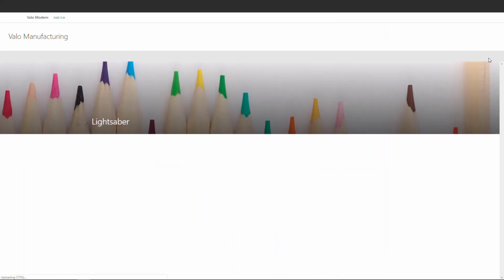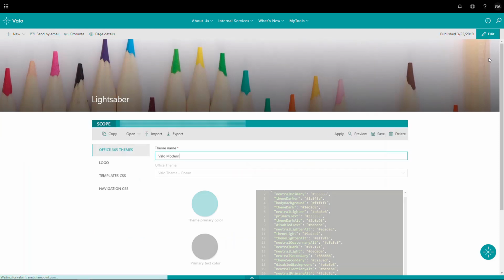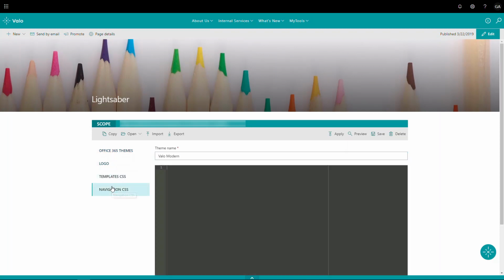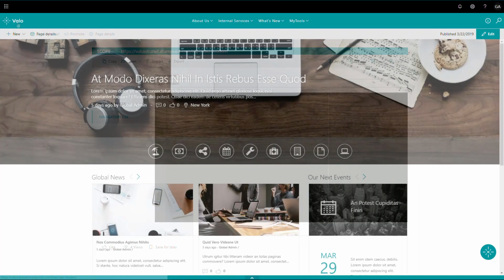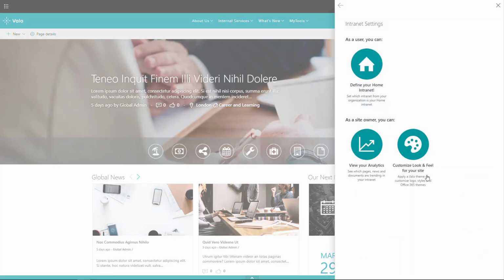But there's also the ability to go in and change the colors, change the mechanism by changing the logo, having some custom CSS for all the Valo related navigation pieces and templates, so you can really make it fully your own with Valo Lightsaber.